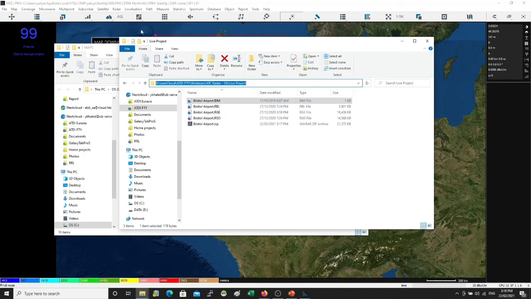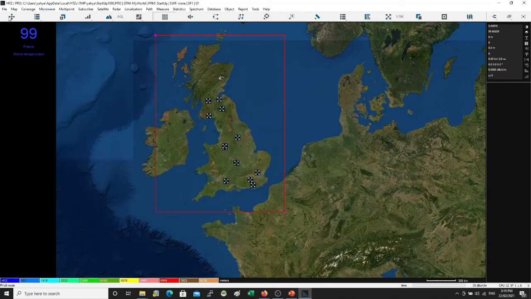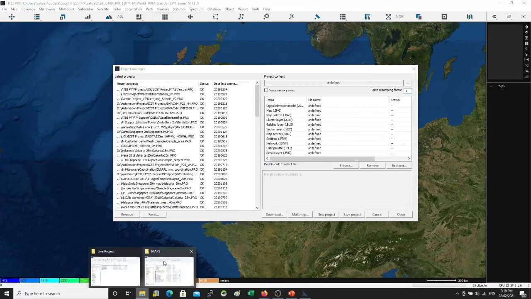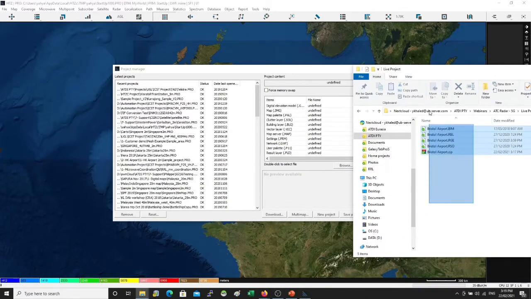Let's make a project from this. So back to this one here, and you close it. Okay, you go to File, Project Manager. Okay, so this is now Project Manager. So you make a new project, and now you can simply just go here and simply just drag and drop.